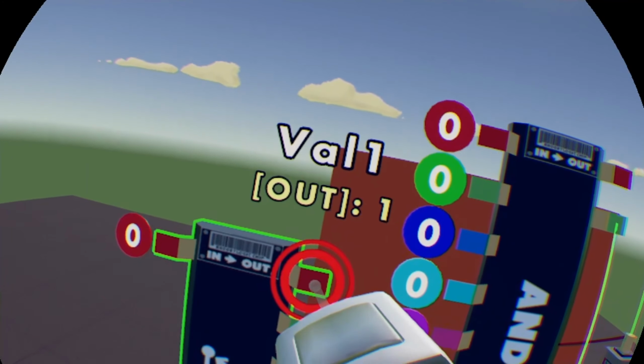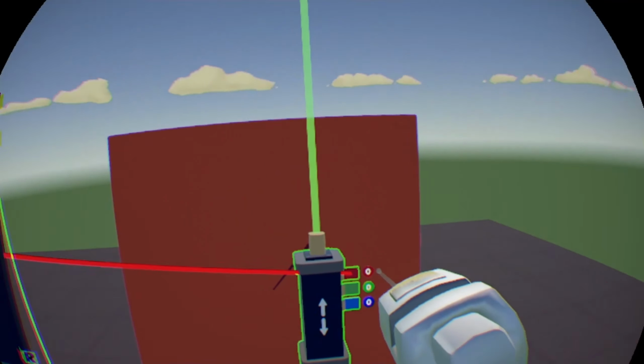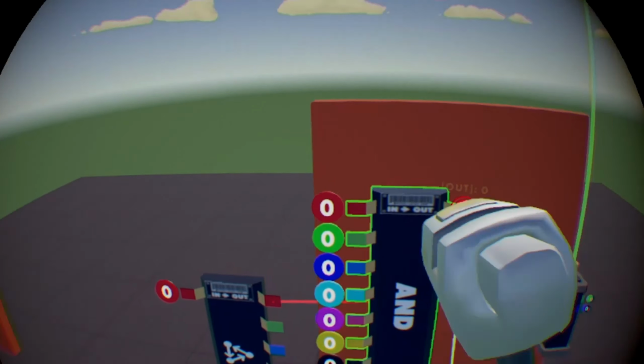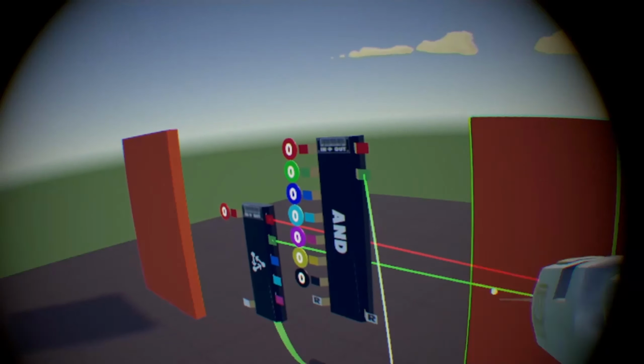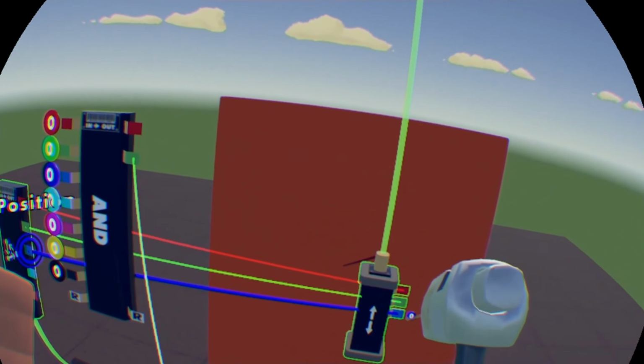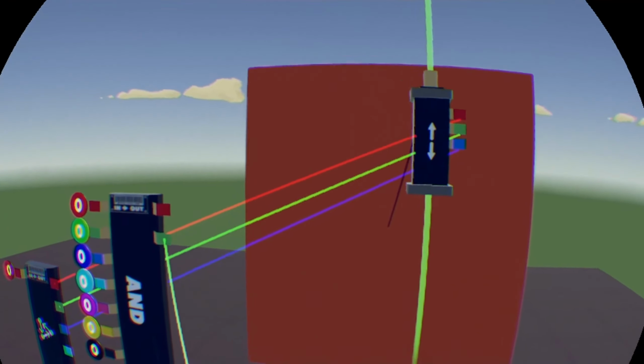Hover over your state machine, you want to wire it to your red pin just like so. So you have that and that, okay? Just redo the process with the other two here. Alright, now it's gonna go up.